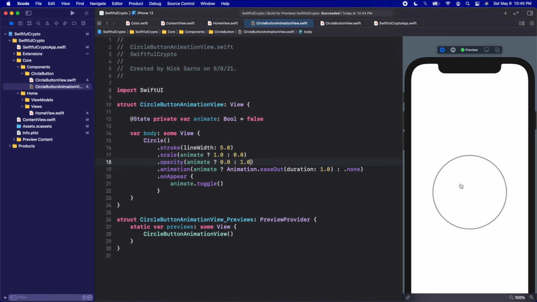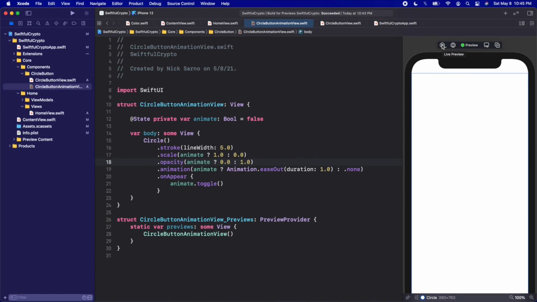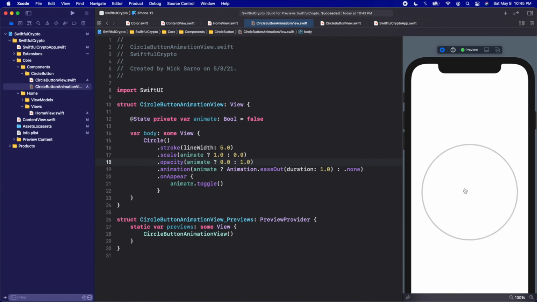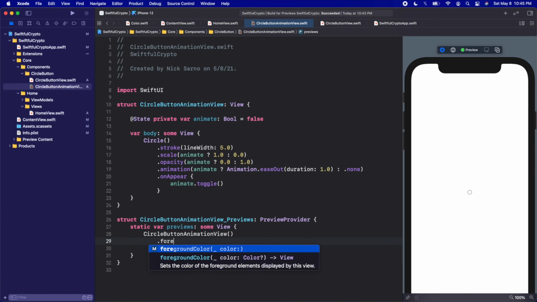So let's press play. Now it looks almost like a ripple effect where it comes up and then fades out. To make it a little more realistic, on this preview, I'm just going to add a frame with a width of 100, a height of 100. And let's also give it a foreground color of red down here, just so that we can see it. And I think it looks a little better.